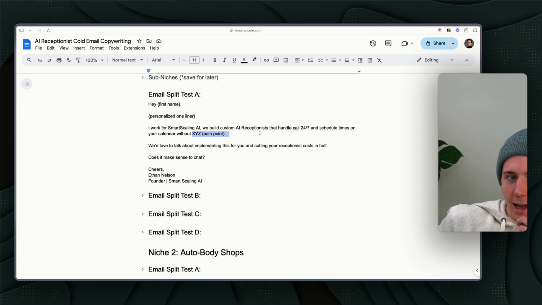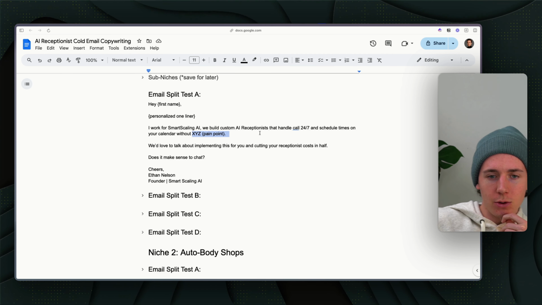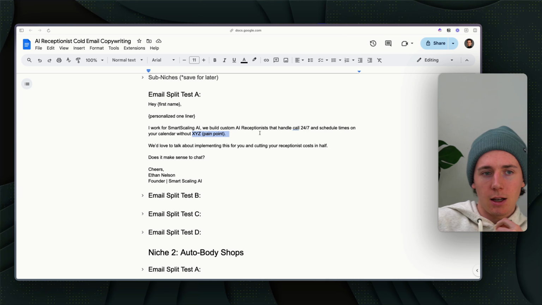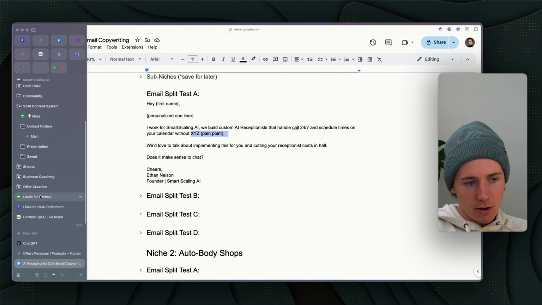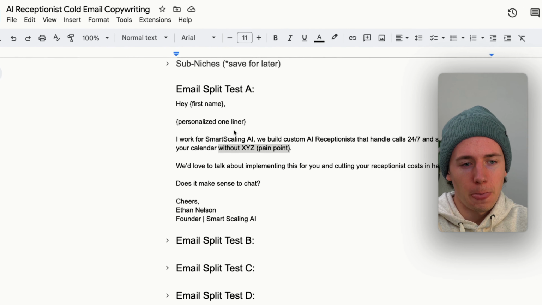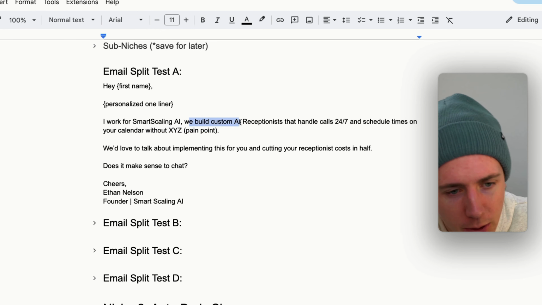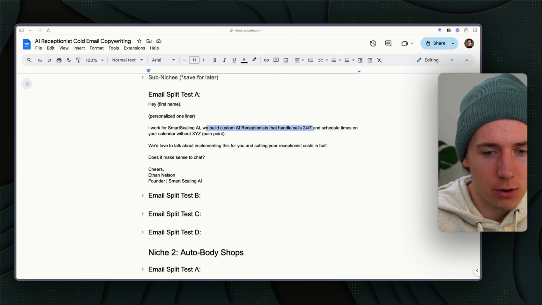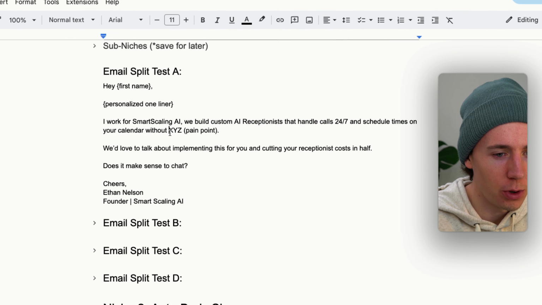And so usually we want to add a case study in here, so I'm going to refer to a cold email handbook. There's this cold email handbook from, okay, so we build custom AI receptionists that handle calls 24/7 and schedule times on your calendar without XYZ.